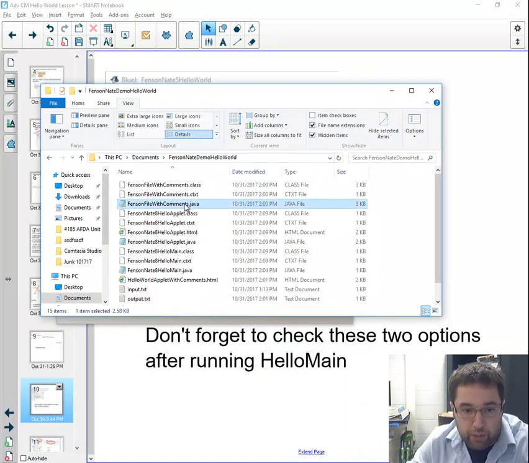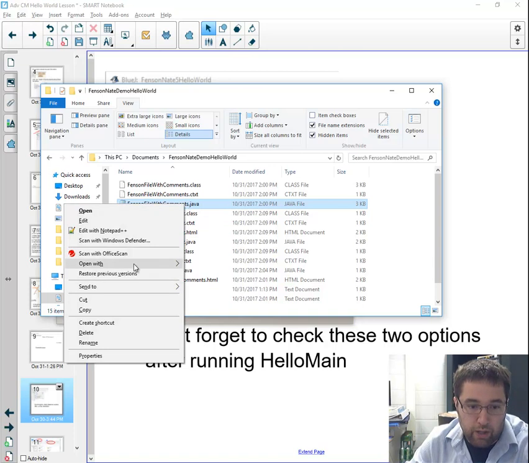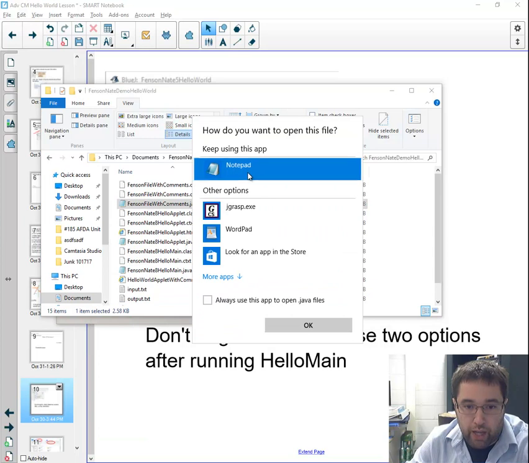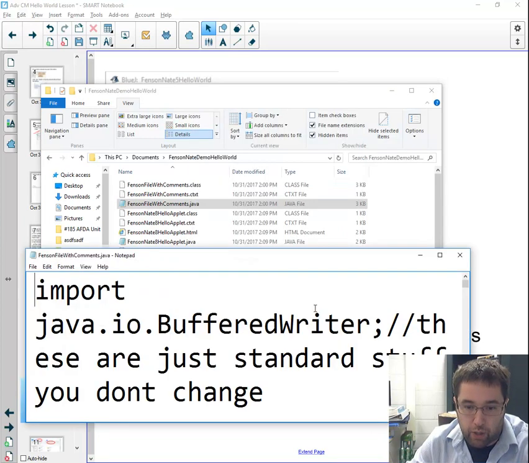And last but not least, right click on the .java file, click Open With, click Choose Another App. Click on Notepad, check the box, always use this, and press OK, and then it instantly opens up, so it's so much easier to do that.